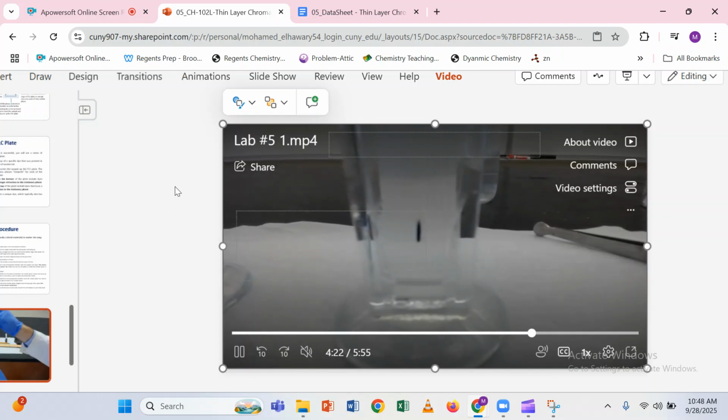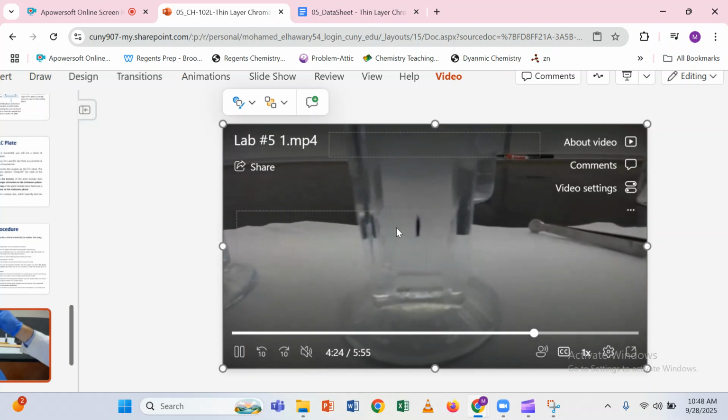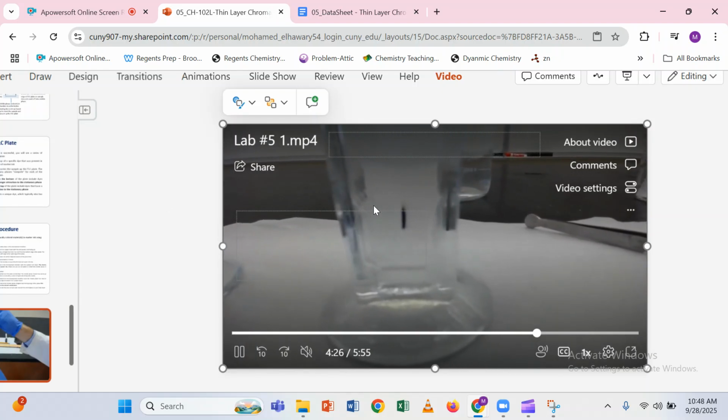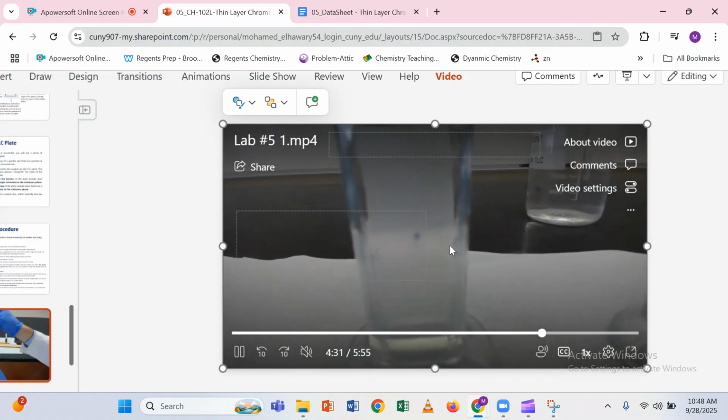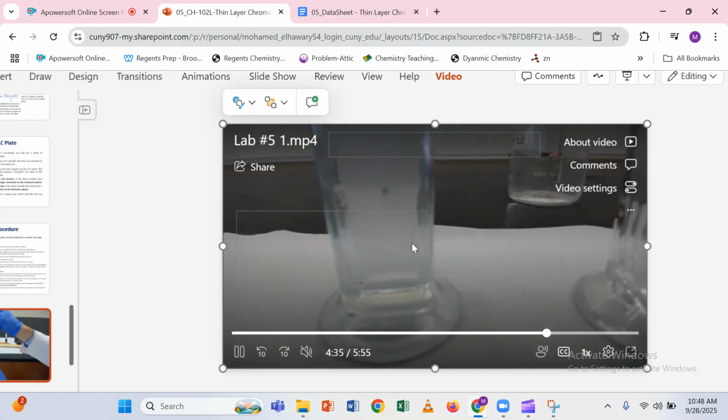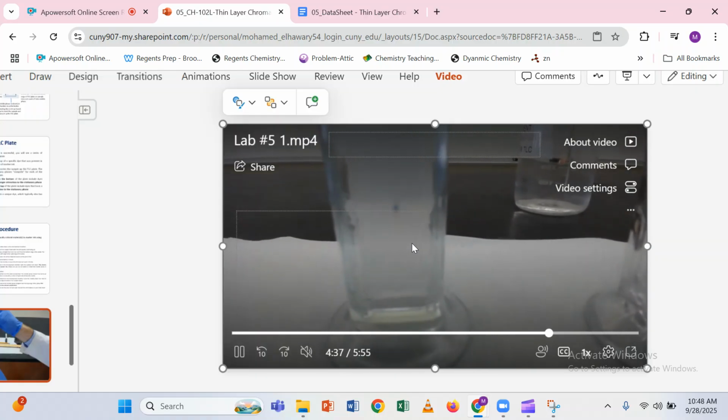But the main thing here is that when you use a lot of dye, it's not good. You're not going to get a good separation. But when you use a small amount of dye, you are going to get the best separation possible.